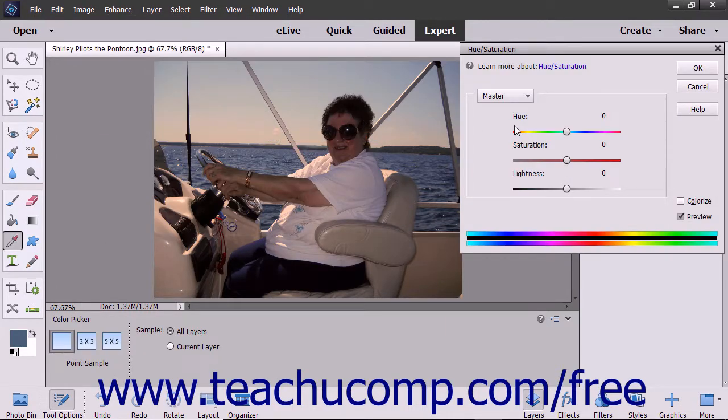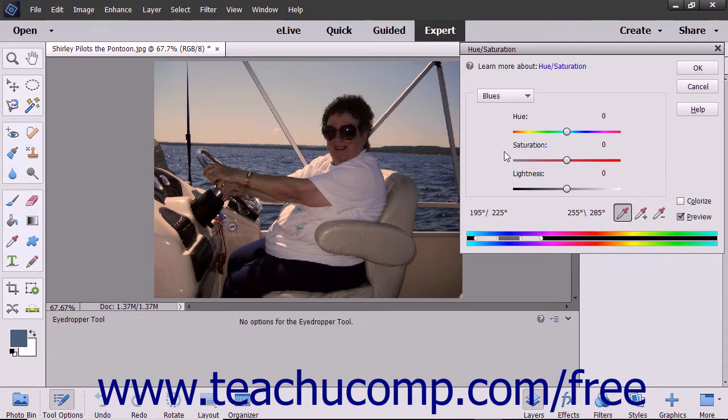In the Hue Saturation dialog box that opens, you can see a drop-down menu. Use the drop-down to select the colors to modify. You can make changes to all of the colors by selecting the master choice or select individual colors to modify. Then click and drag the sliders that are shown to produce the desired effect.